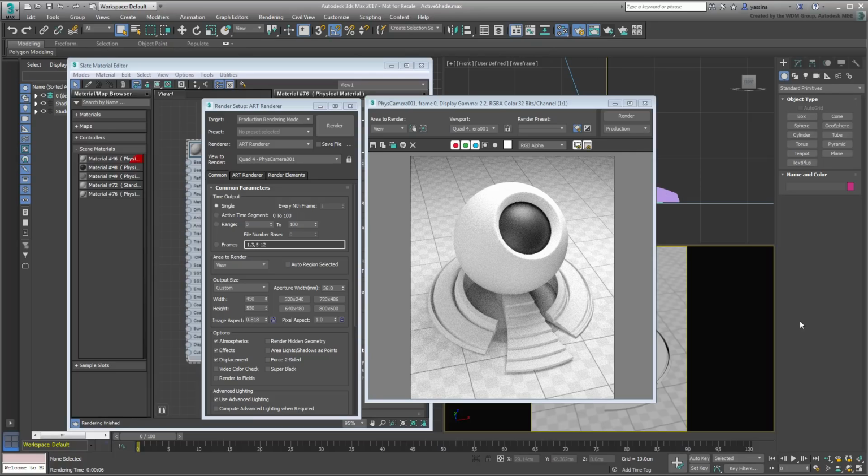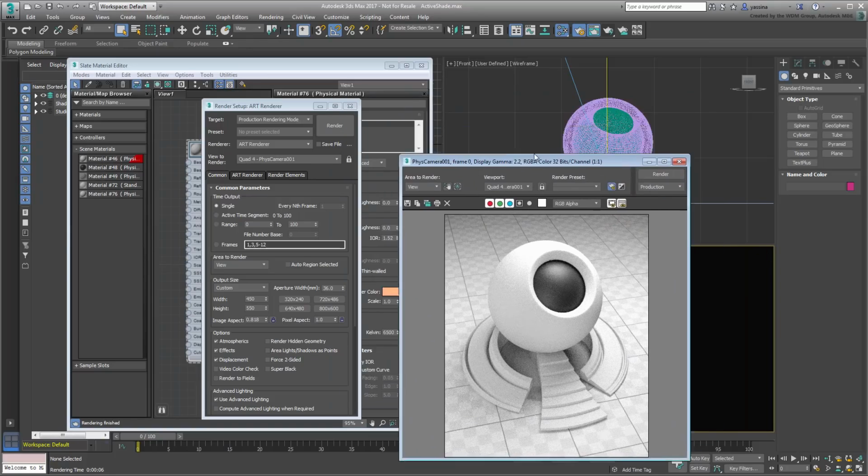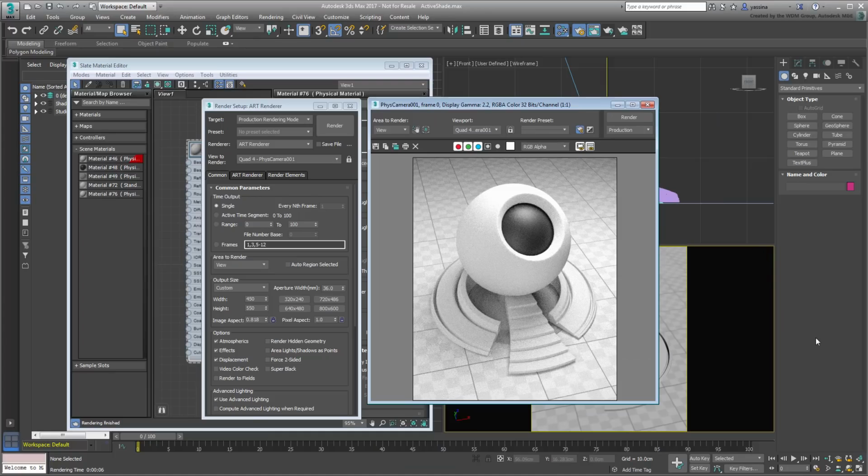Art renderer is a progressive renderer. If the results feel too grainy for now, it's because the default rendering is set to draft. More on that in a moment. The goal here is to eliminate the floating rendering window completely and display the rendering inside a viewport. This is where ActiveShade shines. In the Render Setup dialog, change the target option to read ActiveShade mode.